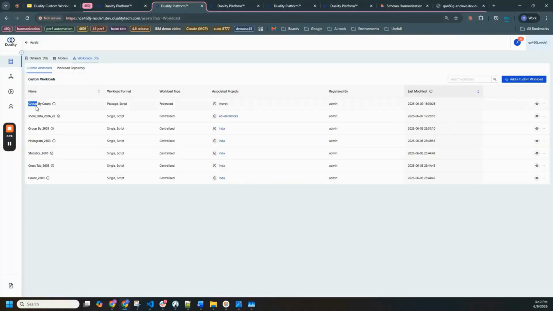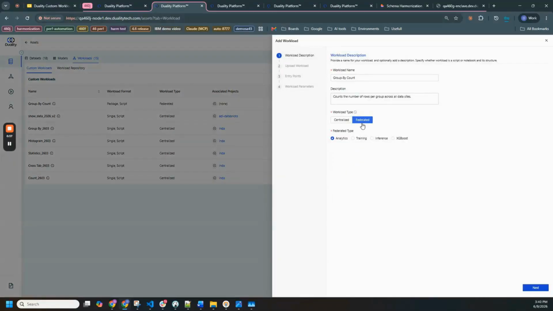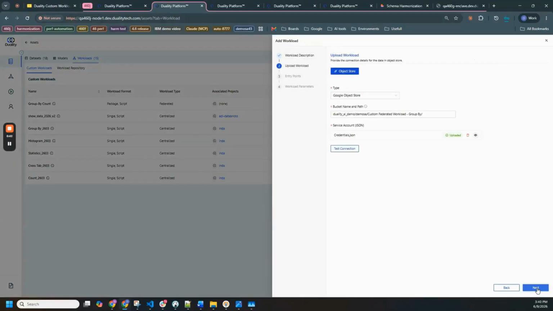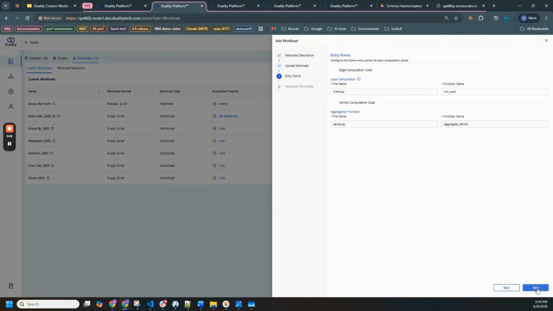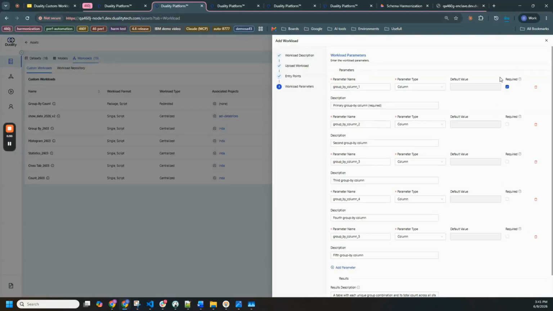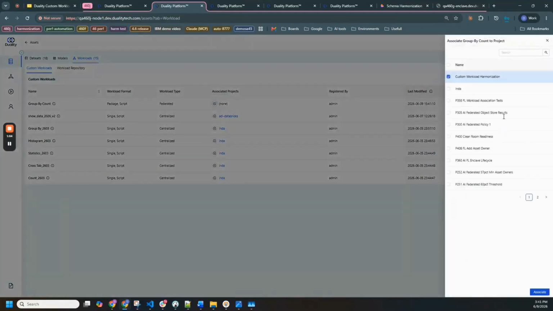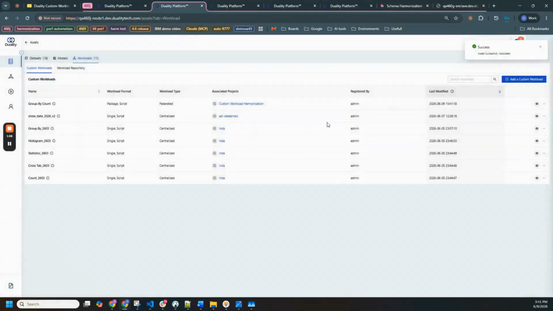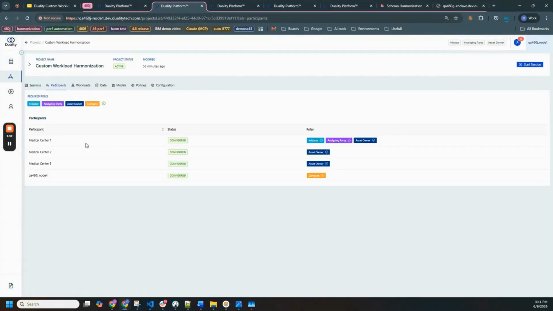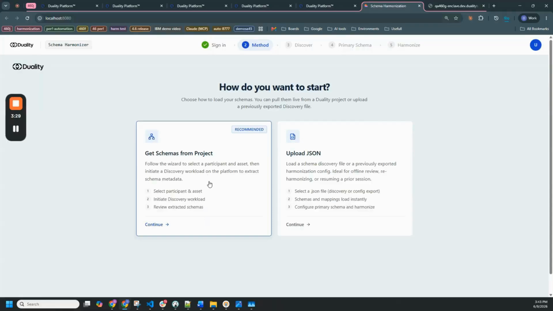Next, we add the workload to a federated project involving 3 medical centers. 1 organization initiates the analysis, 2 contribute data, and secure computation is performed inside a protected secure enclave. With the project in place, we launch Duality's data harmonization tool and run schema discovery across the participating datasets. The platform analyzes the structure of each dataset without exposing any underlying records and returns the discovered schemas, giving us a clear view of how the data is organized across organizations.